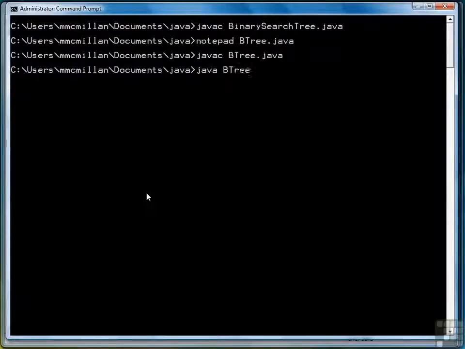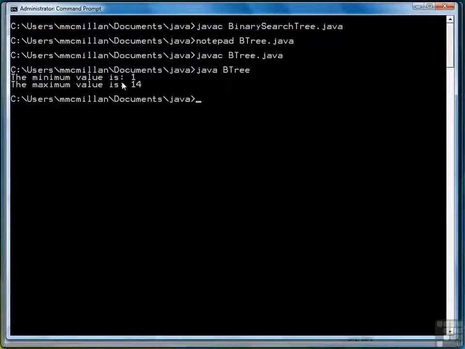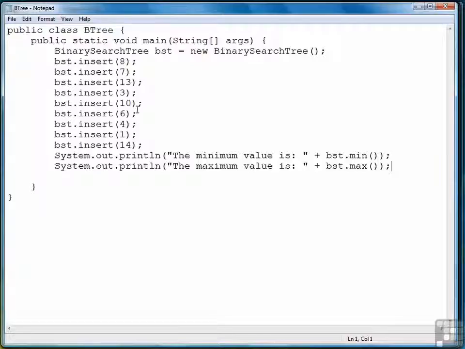and run it. The minimum value is 1, the maximum value is 14. Let's take a look at our code again. And indeed, minimum is 1, maximum is 14.